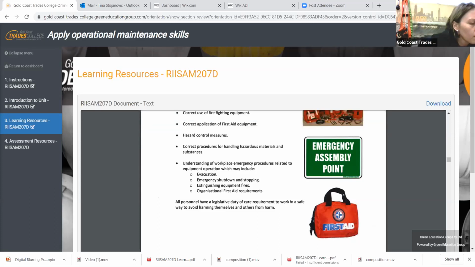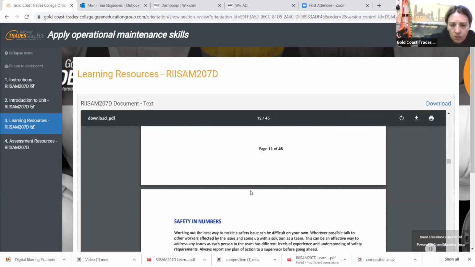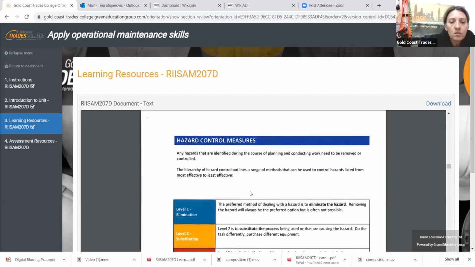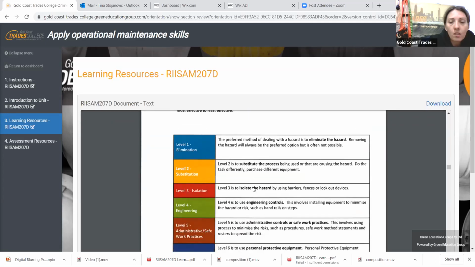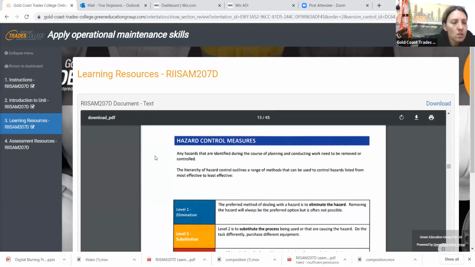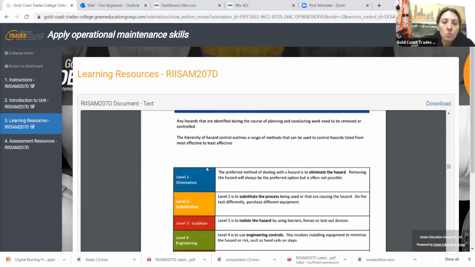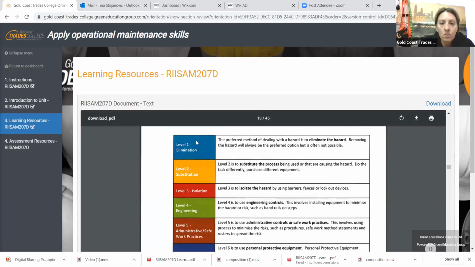Question 9, hierarchy of controls. This is one that's come up a couple of times already, so we should be able to breeze through this one, but here's a table that will help you out. Hierarchy of controls. Question 9, what is the hierarchy of hazard control? List the 6 levels in order starting from the preferred method. The preferred method is the one that we want to use first, if possible.